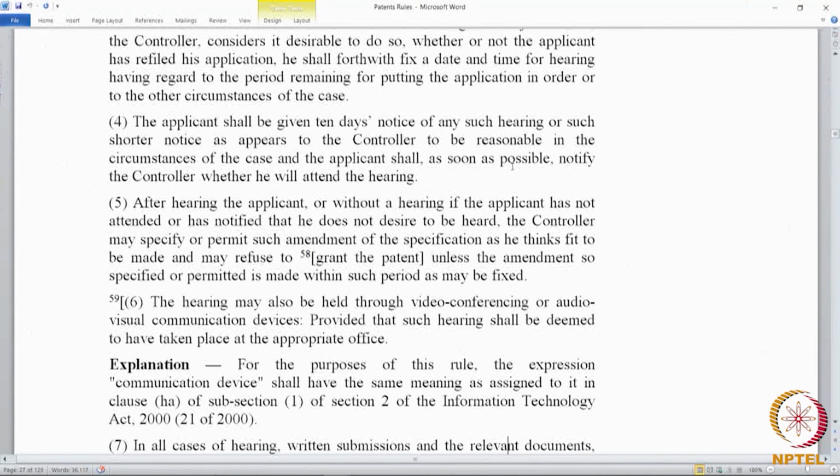So, after the hearing, in the hearing, the applicant will put forward the case that he has submitted, either trying to satisfy the controller that the prior art is different and does not affect his priority, or filing an amendment. Once the applicant does that, sub rule 5 says that the controller may specify or permit such amendment as he thinks fit. The controller may ask for another amendment, or the controller may allow that amendment. That is one thing he can do.